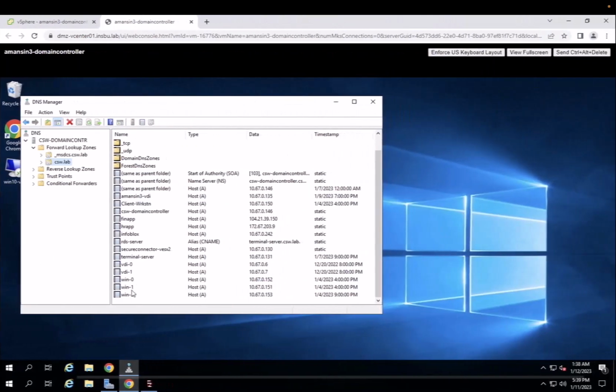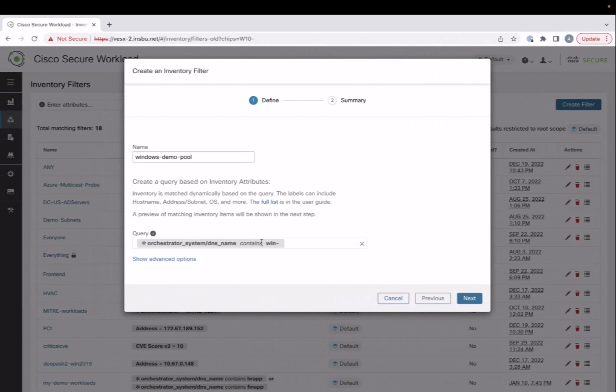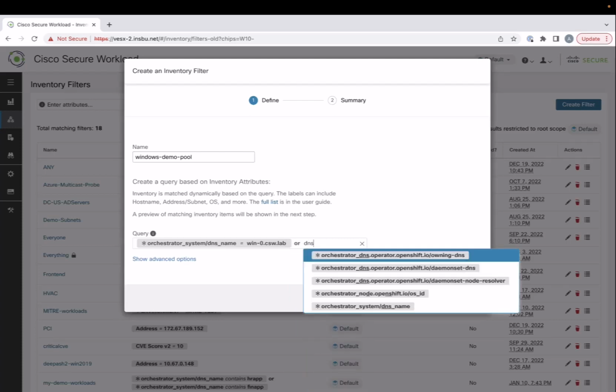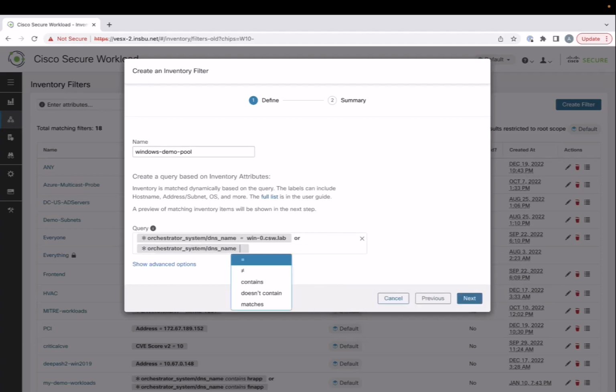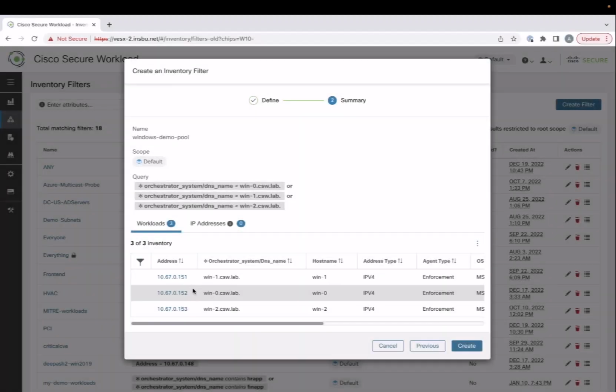So let's say we do equals, and I have windows0.csw.lab. That's going to match my Windows 0 machine, and then I can use the OR operator to match the other 2 virtual machines as well. So those 3 IPs are matching. That's my first inventory filter based on A records.